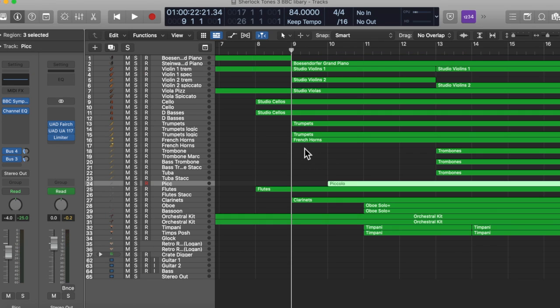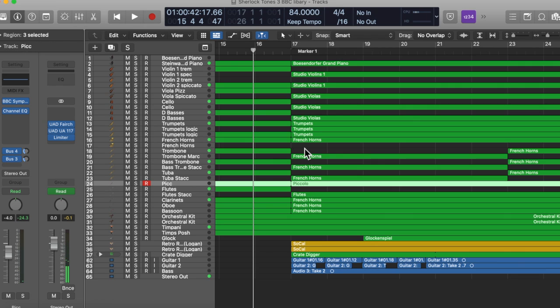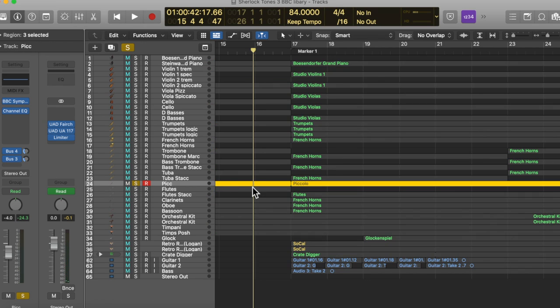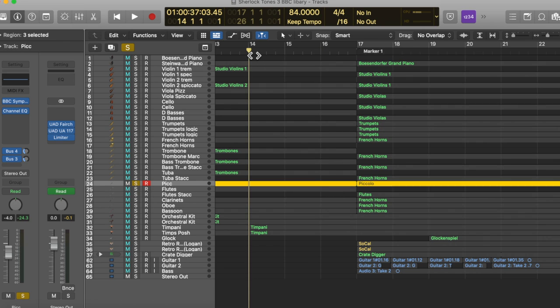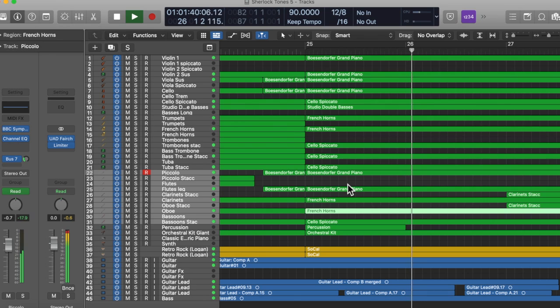In this example, you will hear the leitmotif of Sherlock Tones hidden in a piccolo. That's the little baby flute, right at the top. And at the end there, you'll hear that it's just altered ever so slightly to give a sense that we are moving forwards. And this is the very last few bars of the final piece which I wrote for Sherlock Tones. So I wanted to have that leitmotif stated in massive fashion. So here everybody does it in unison.